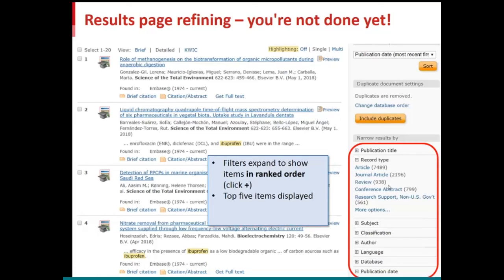In this case, we're looking at the record types, and I can see there's articles and journal articles, similar names for different types coming from different databases. There are reviews, and there are conference abstracts. These are actually hyperlinked, so I could narrow my search right here to conference abstracts by clicking on that hyperlink, and it will update my results page so that I'm looking only at that particular document type. In every one of these filters, you'll be able to click on that plus and see the top 5 items in ranked order.